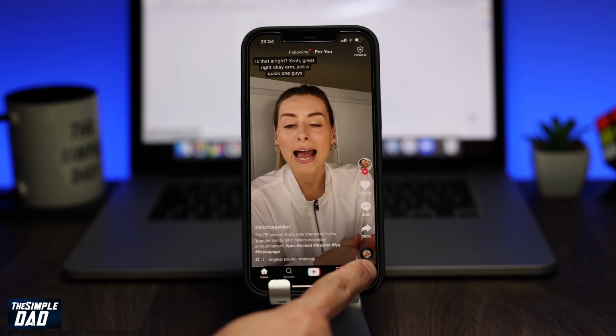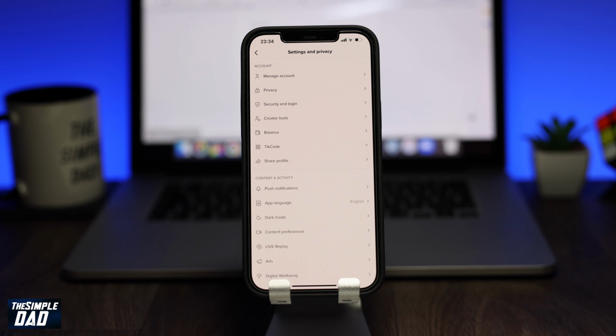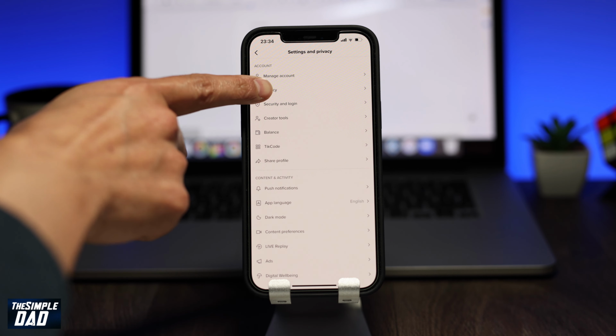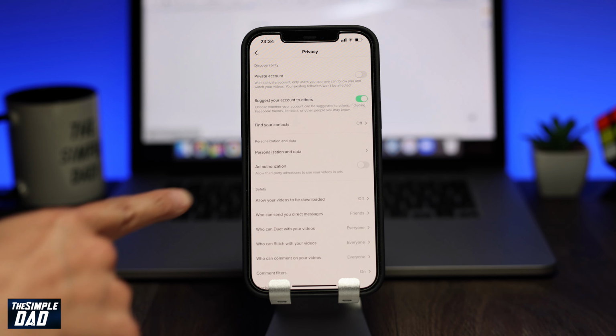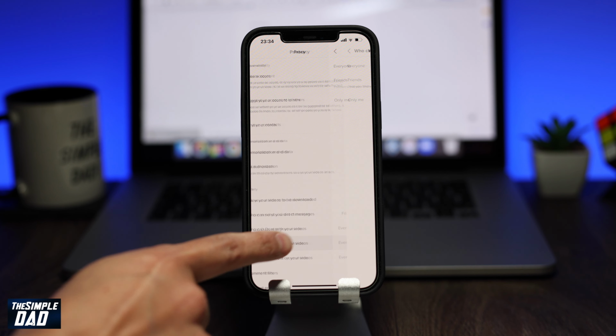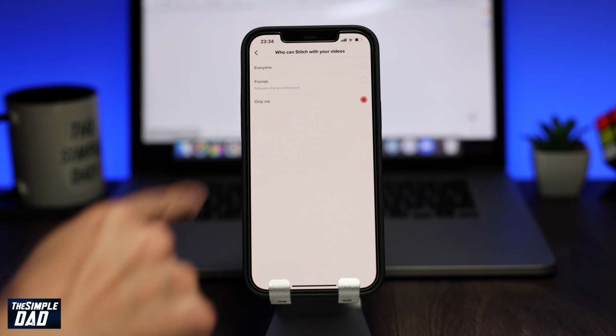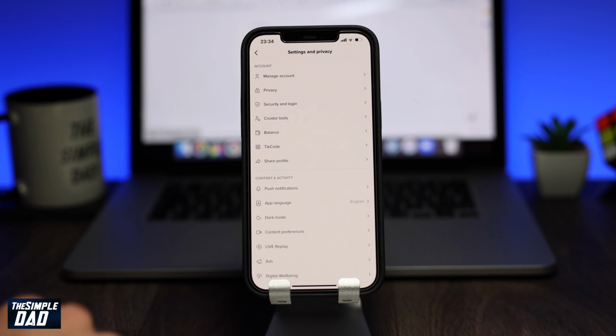Now tap on Me at the bottom right. Now tap on the three dots at the top right. Then select Privacy, scroll down, and here you'll see the option Who can stitch with your videos. At the moment, everyone is selected. Switch that to Only me. And now no one can stitch to any of your videos.